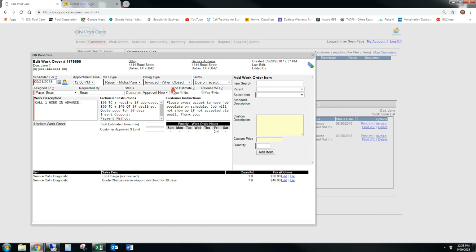Customer approval is needed. We are going to be sending the estimate so they can approve this. We are not releasing it to the schedule. Whenever they approve the charges via email by accepting this, it will automatically release it to the schedule. That way, that's the indicator that we know they've approved of these charges. Notice on the customer instructions it says, please press accept to have the job populate on the schedule. So they're aware.